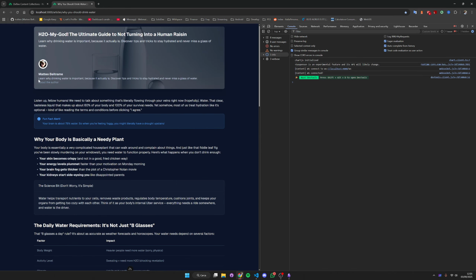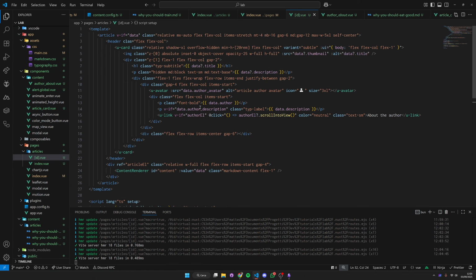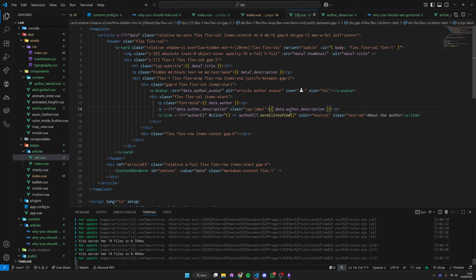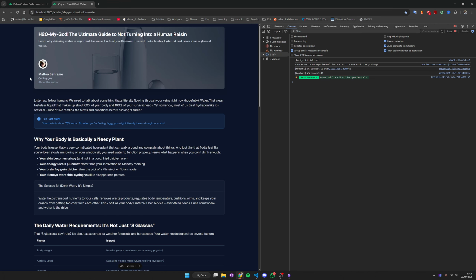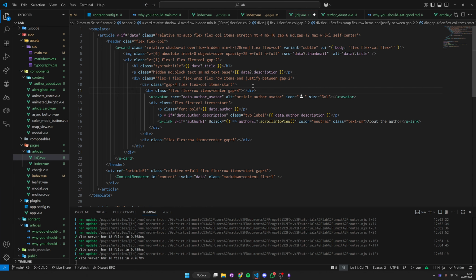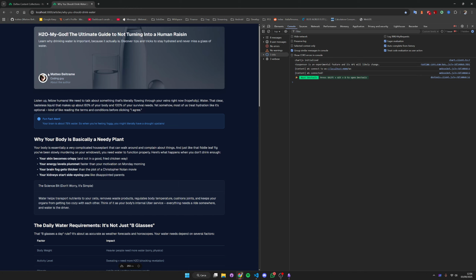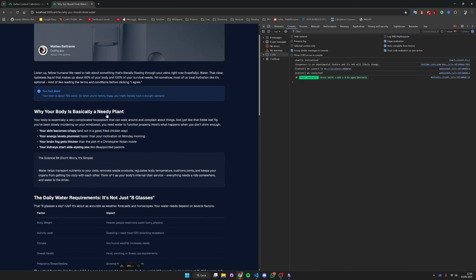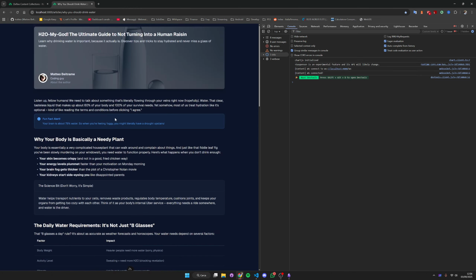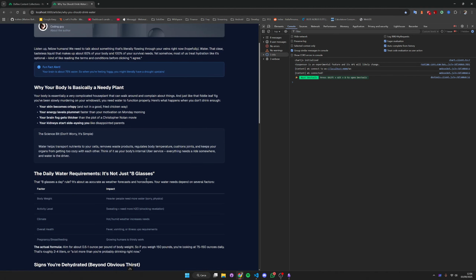I think I just got the wrong description here, and instead of data description, we need to render this data auto description. Hit save, go back, our description is correctly styled up. Probably this one would be better to have on the side, so we can just go back here, flex row here, and wrap this inside there. This is much better. So we have our avatar and all the information here, and we can scroll down. Perfect. Now our blog post is starting to become more interesting, as we see.